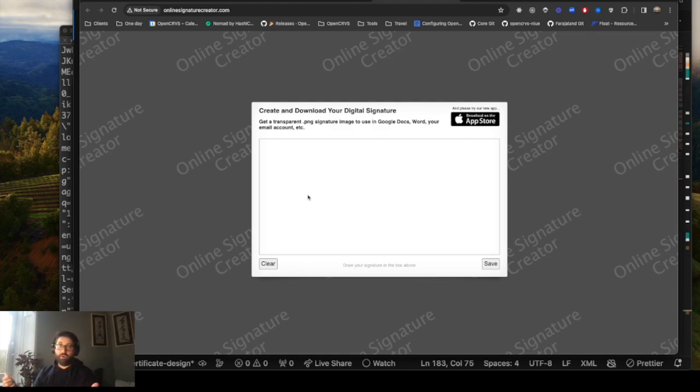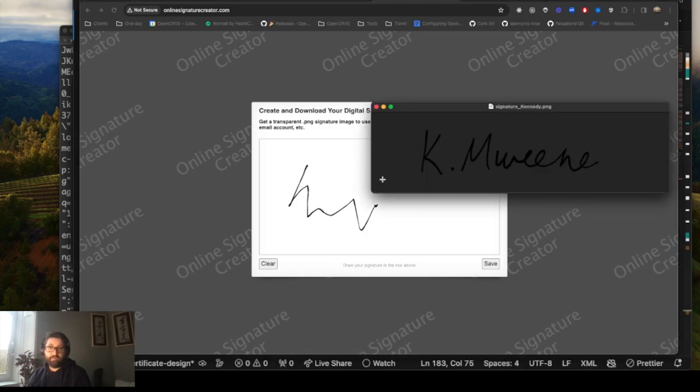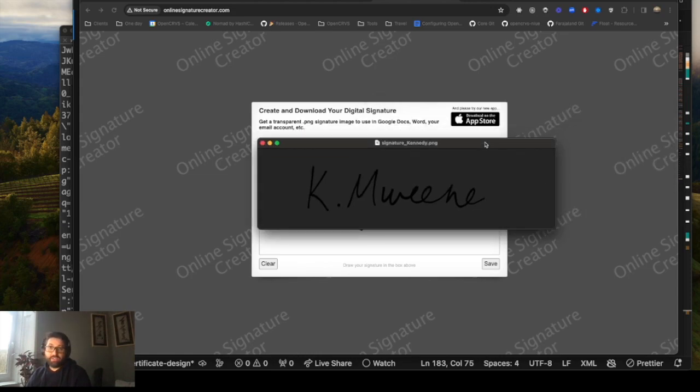But there's also lots of online signature makers. I'm using a mouse, so it's not very pretty, but you can use a pen and draw a nice signature, like a Wacom or something like that, and download a nice transparent PNG. For example, this one. You can see I've made this PNG for this registrar and upload it.